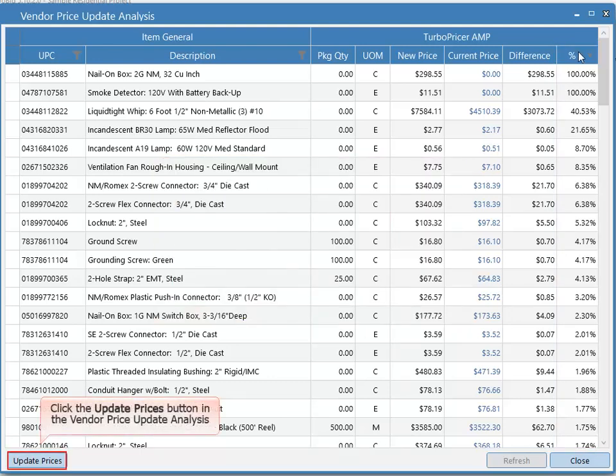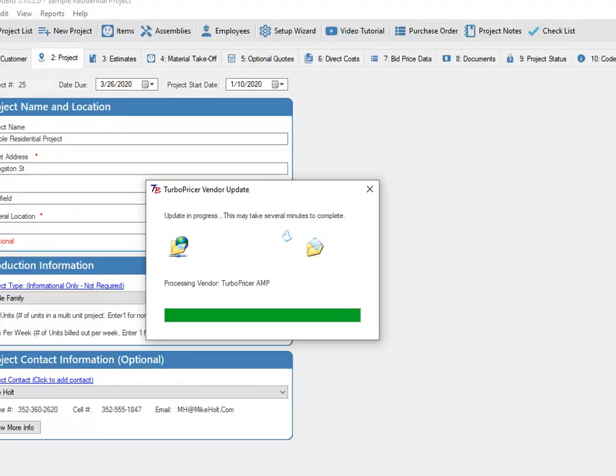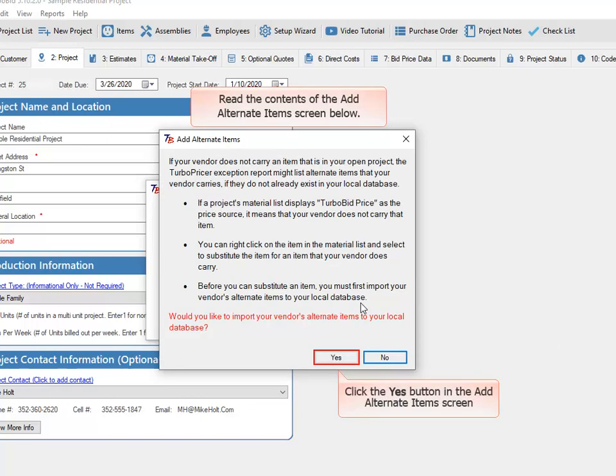Click the Update Prices button in the Vendor Price Update Analysis. Click the Yes button in the Update Price screen. The TurboPricer Vendor Update is in progress. Click the OK button in the TurboPricer Vendor Update screen. Read the contents of the Add Alternate Items screen below. Click the Yes button in the Add Alternate Items screen.